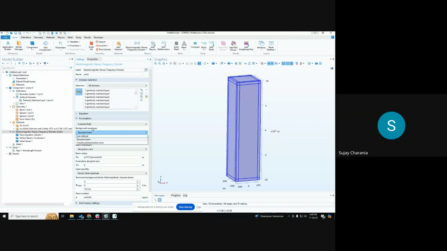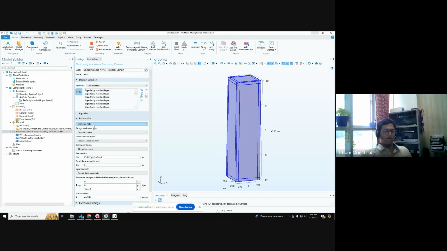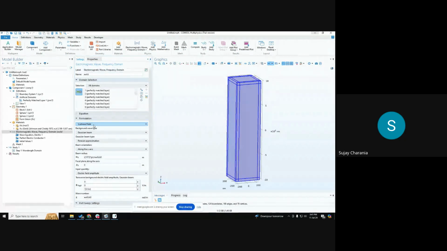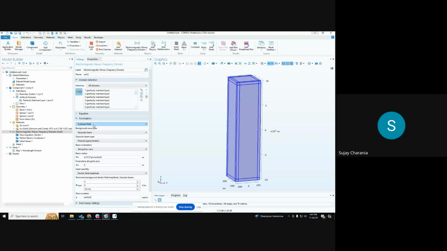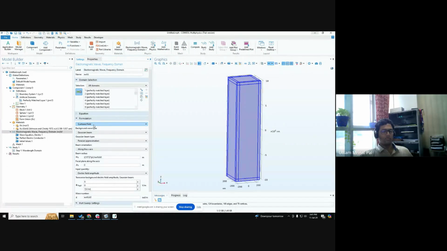Why we use scattered field is because it will give you an extra variable to quantify the scattering parameters, like Ex, Ey, Ez we discussed last time. There's a new parameter which quantifies the scattering field, which is not available in the full field case.